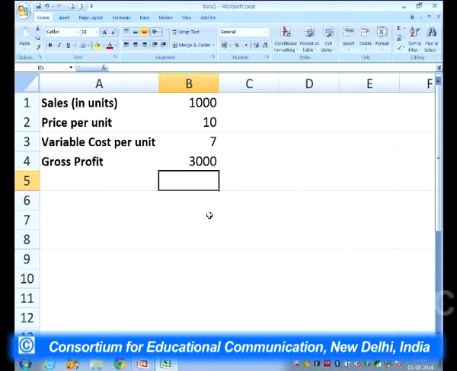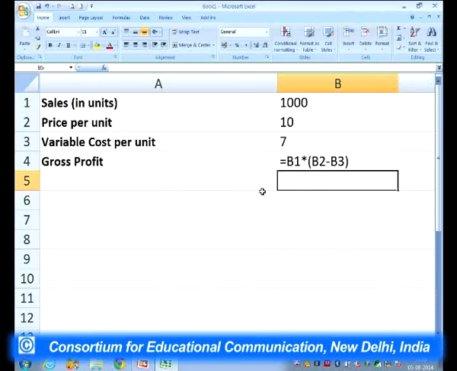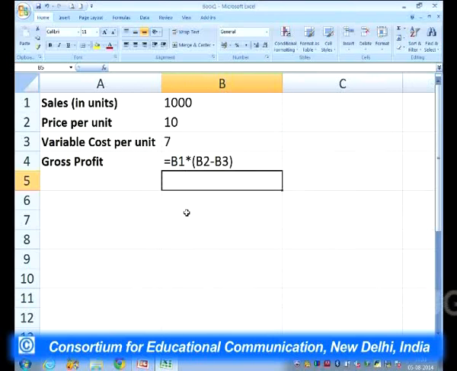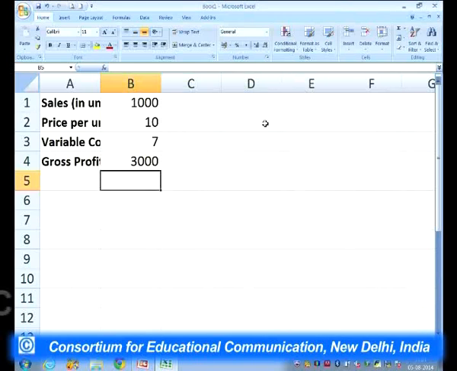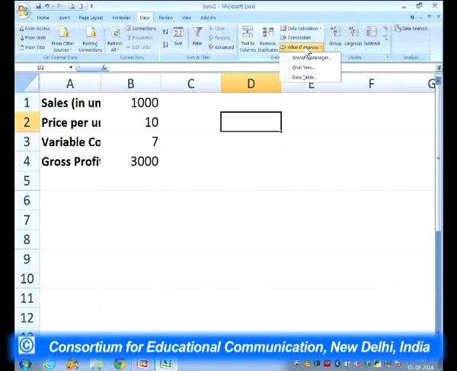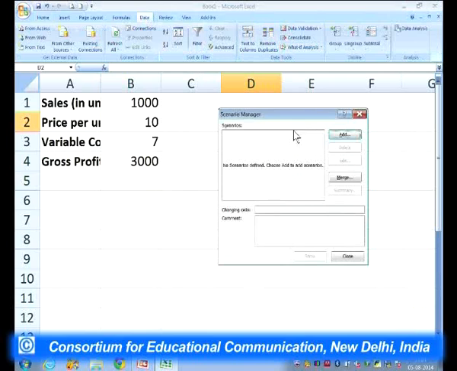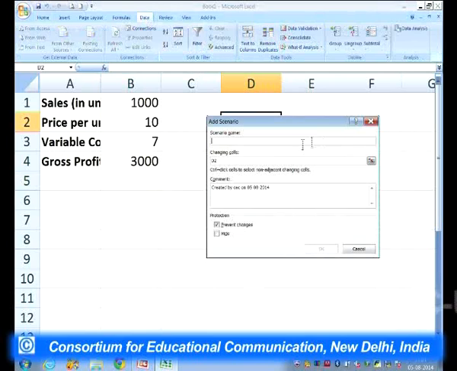Yesterday, if we go back to the same example that we used of sales, price and variable cost arriving at the gross profit, we used this formula to arrive at the final gross profit figure. Then we used the scenario manager by going to Data, then What-If Analysis, then Scenario Manager, and creating one of the scenarios. I will create it again and show you some more things so that we justify the use of this particular tool.